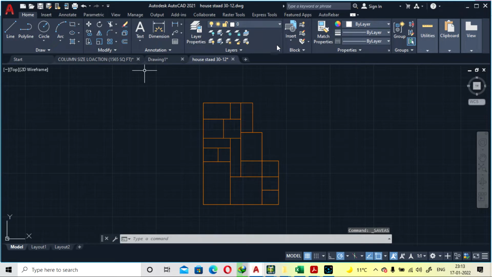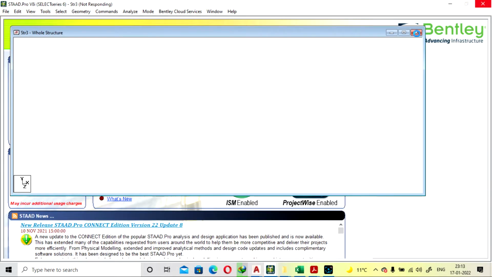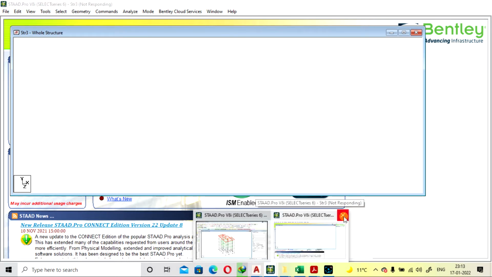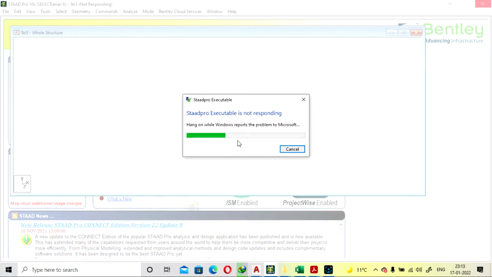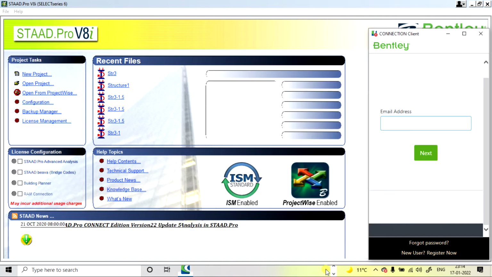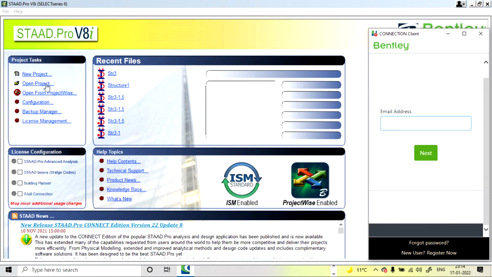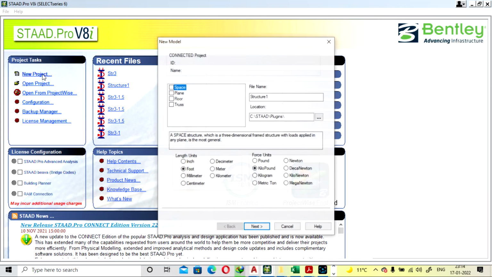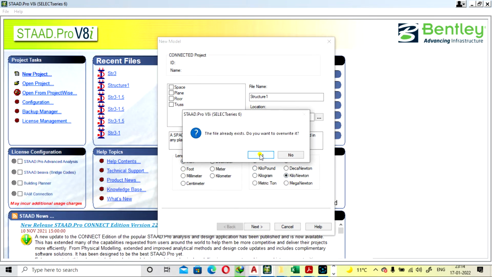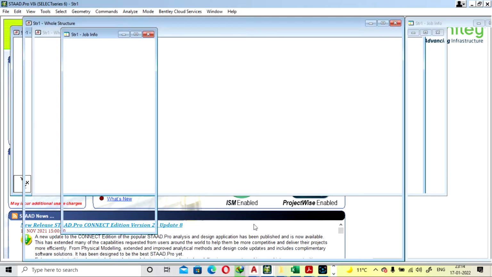Again go to the STAAD file. STAAD is not working right now. Wait for a moment. So open your STAAD file and go to new project. Just make your unit in kilonewton. So we are going to finish it.